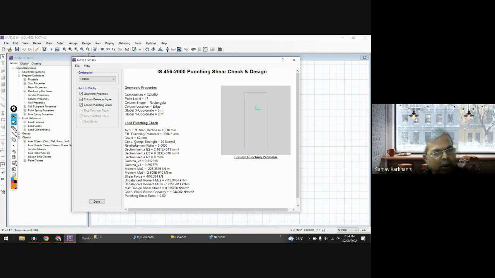Then the cover, then the concrete compressive strength is 20, that you know. Reinforcement ratio is not taken into consideration. Then the moment of inertia about I22 and I33 is calculated. Based on that, MU2 and MU3 are also calculated, and the shear force is calculated with the help of your analysis. So 640.384, the unbalanced moment, and then the maximum stress. You can go through all this, and you will find it helpful for calculation of punching shear and design.